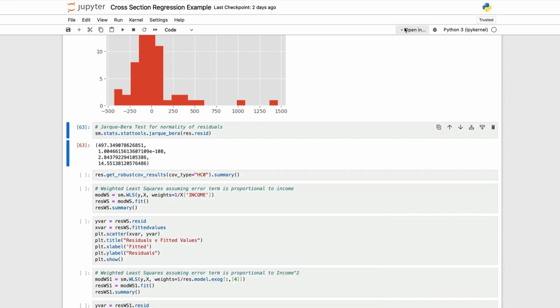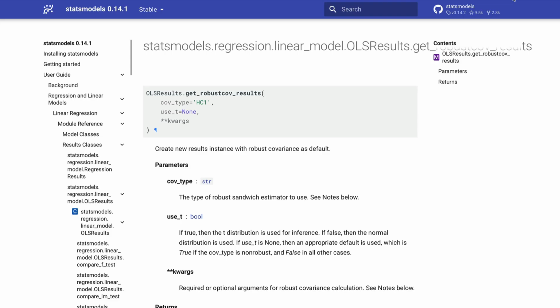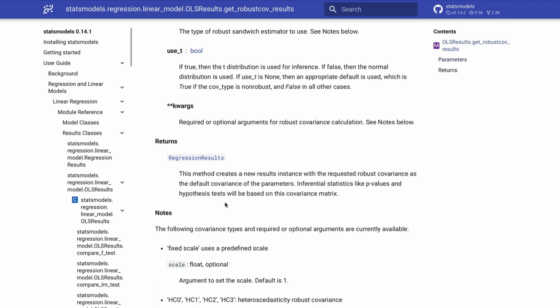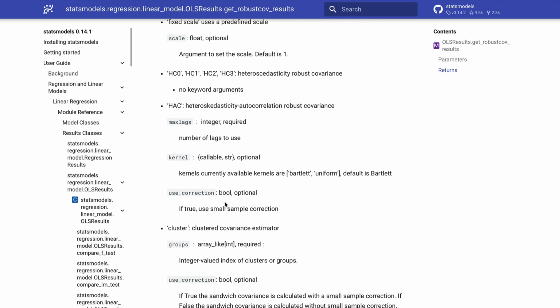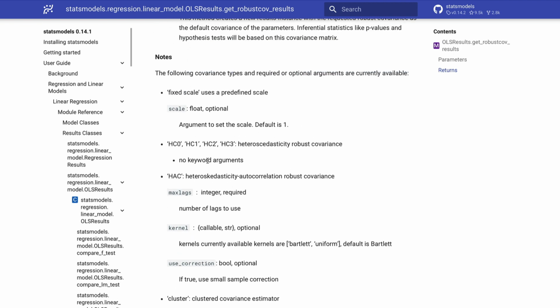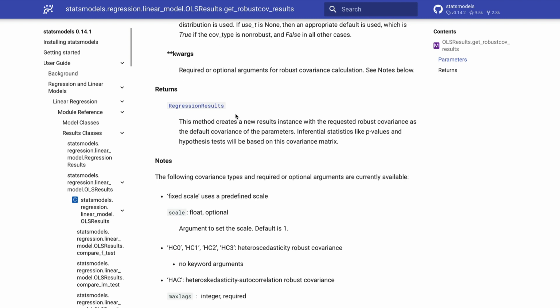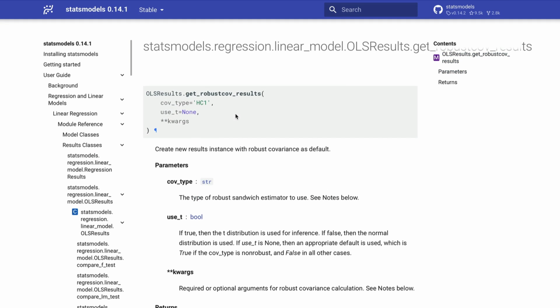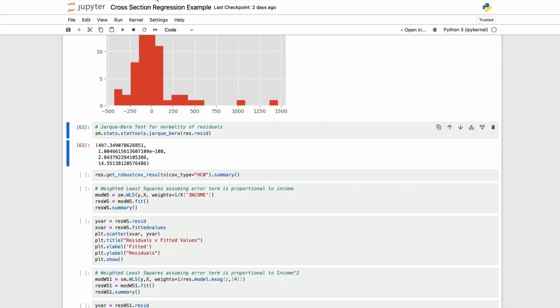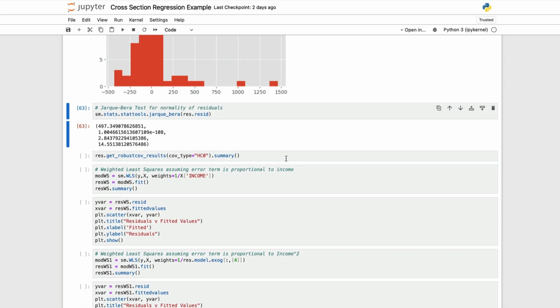Again, if you look at the statsmodels web page on this, it'll tell you some of these ones here. So they're all pretty much the same. It depends which one you want. By default, it looks as if it gives you HC1. So if you don't specify this type parameter, you'll get HC1. I've used HC0 here just as an example.